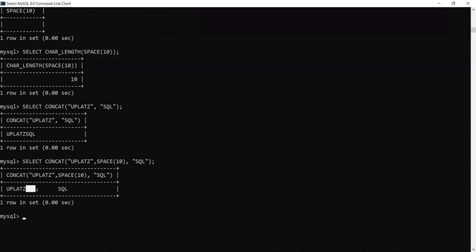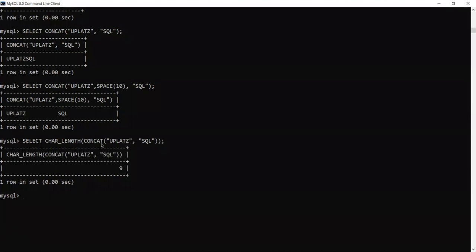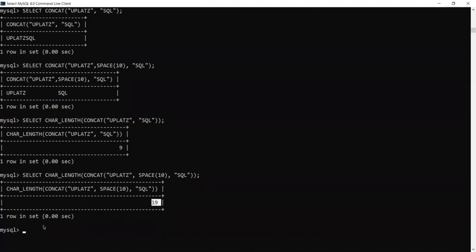You can all see here that spaces are added, but how do we make sure that 10 spaces were added? For that, we'll simply go and find out the char length. When I find out the char length, the char length of Uplads and SQL concatenated is 9. If I introduce my space function here, my output should be 19, because originally it was 9 characters and I added 10 more spaces to it. That means I have added 10 characters to it, so it becomes 19. So I should get 19 as my output. So that's how the space function works.